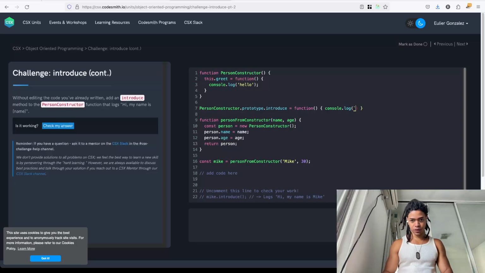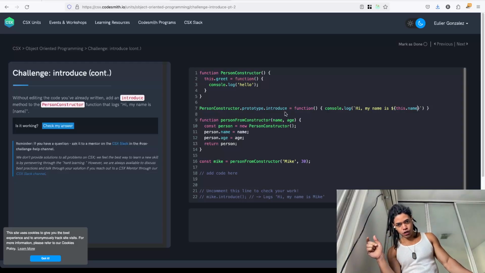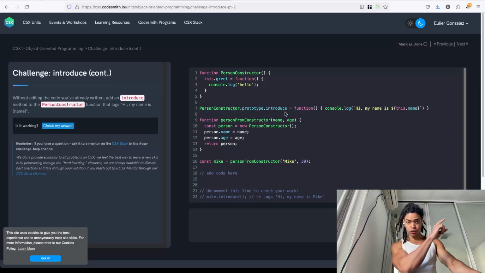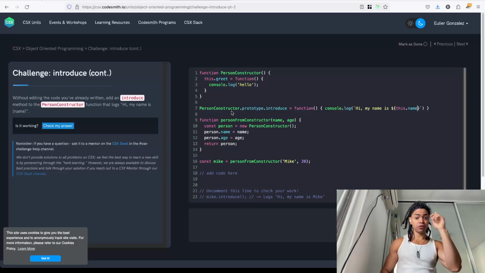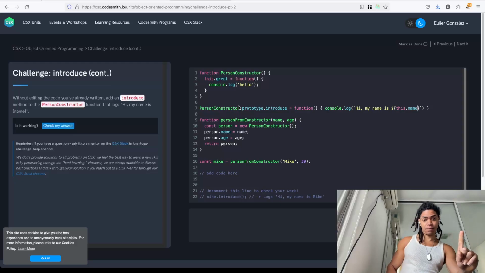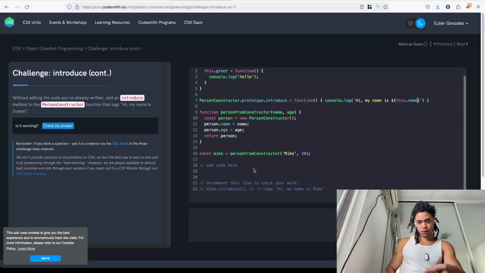console.log, I'm going to use this template string here and say, hi, my name is, and provide the value with the string interpolator like this. So what we're doing here is adding this function to the prototype of the Person constructor, with access to this.name. The question is that the Person constructor doesn't have that property. It's a Person function constructor. So this will fail.